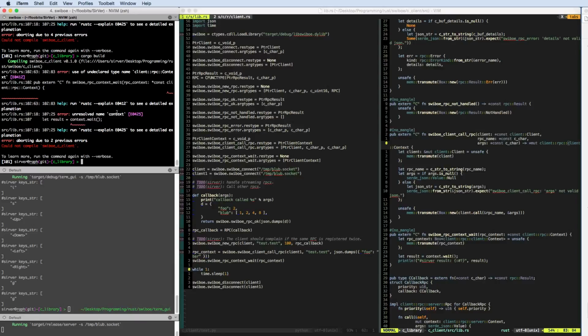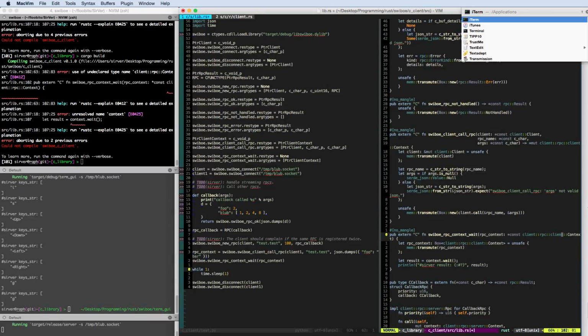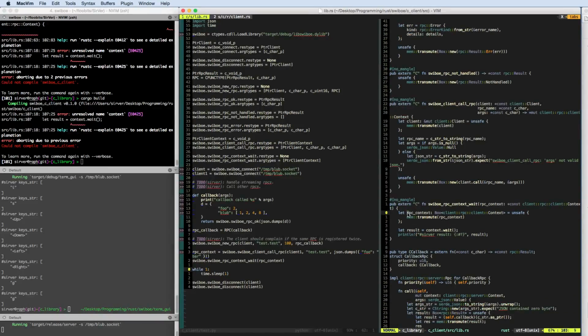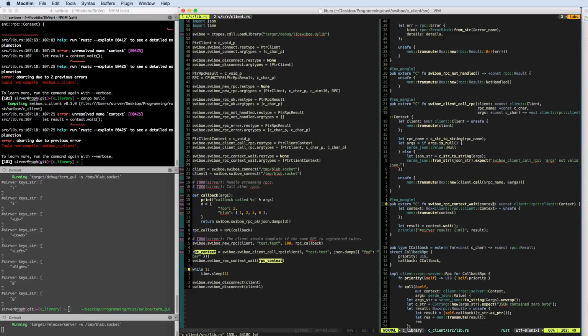Use of undeclared type name RPC context. I guess that's true too, because we figured out that it is actually called client context. And it says unresolved name. Well, RPC context is kind of redundant, I'd say. Let's keep it to just context.